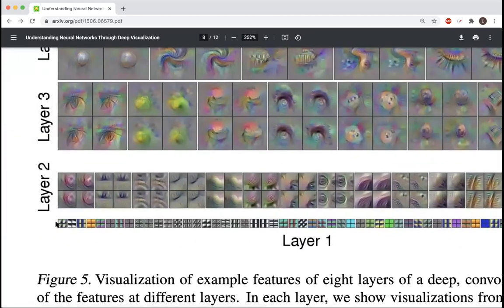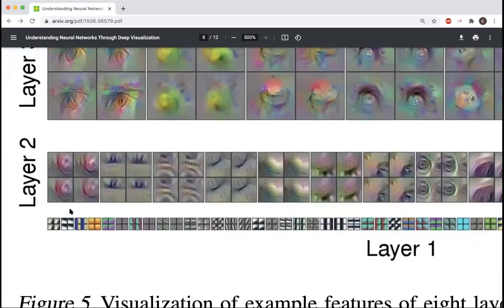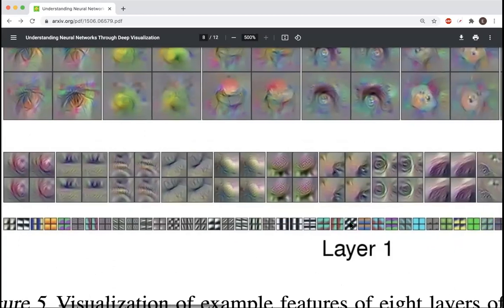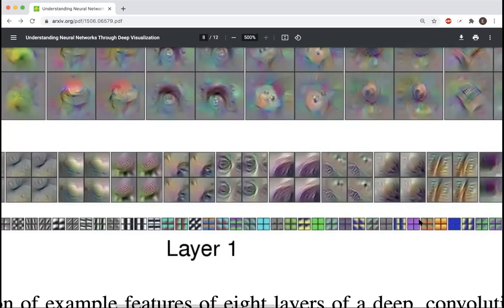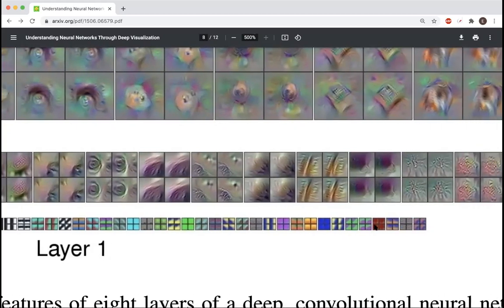So in layer one, the very first layer, I'm not sure why they made these so small. These filters are focusing on very simple patterns, like diagonal patterns, or black and white horizontal stripes, something like that. Also different colors, because colors are not just edges and texture; colors are also important information. So very simple patterns with very simple colors.